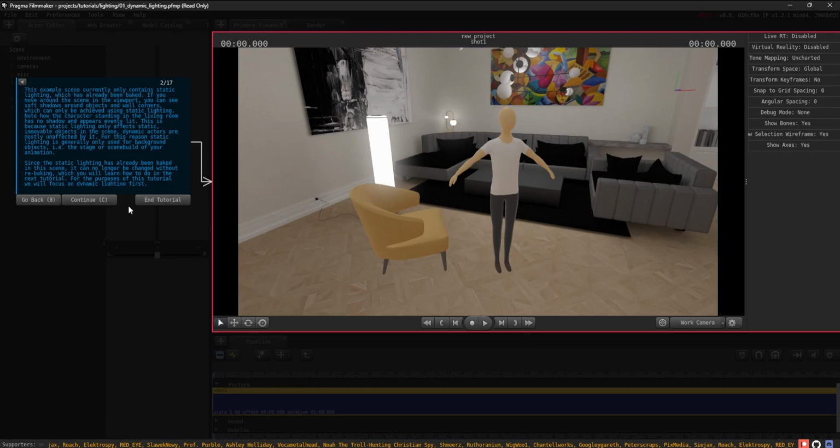For this reason, static lighting is generally only used for background objects, i.e. the stage or scene build of your animation. Since the static lighting has already been baked in this scene, it can no longer be changed without rebaking, which you will learn how to do in the next tutorial. For the purposes of this tutorial, we will focus on dynamic lighting first.